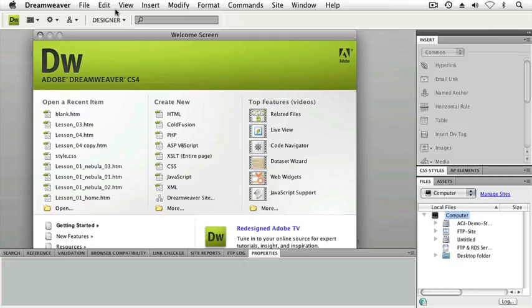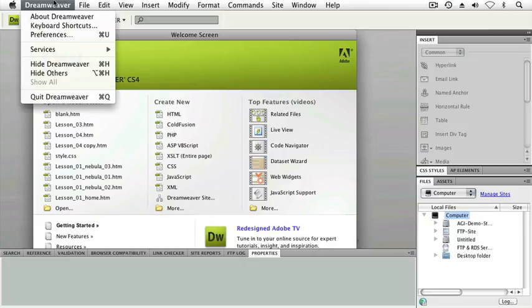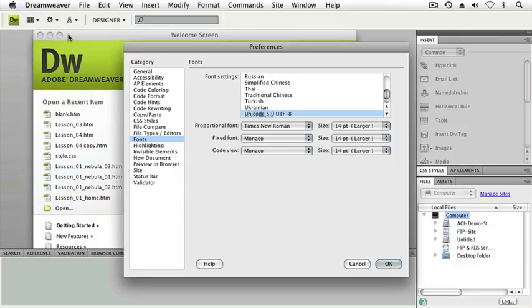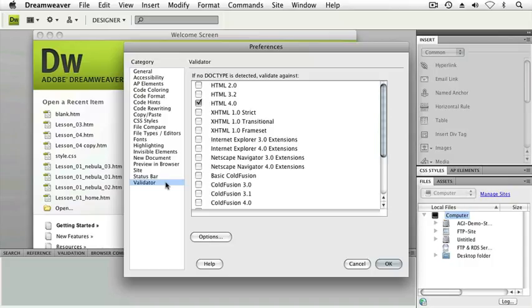So, on the Macintosh, under the Dreamweaver menu, we'll select Preferences. On Windows, you'll find Preferences under the Edit menu. And when the Preferences dialog loads, you're presented on the left with a series of categories, and underneath each category, there are a series of options that you can configure. We'll work from the bottom up and start with the Validator category.